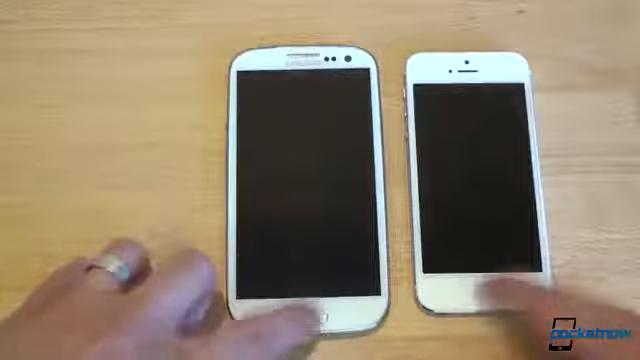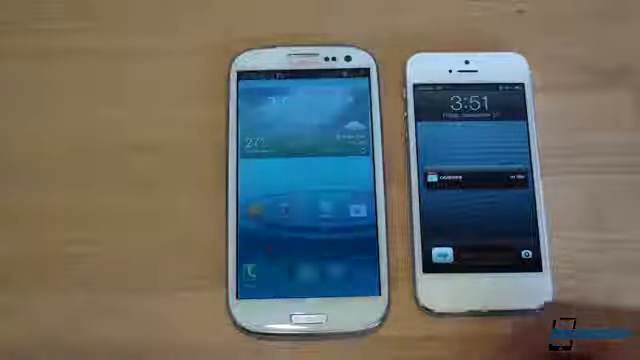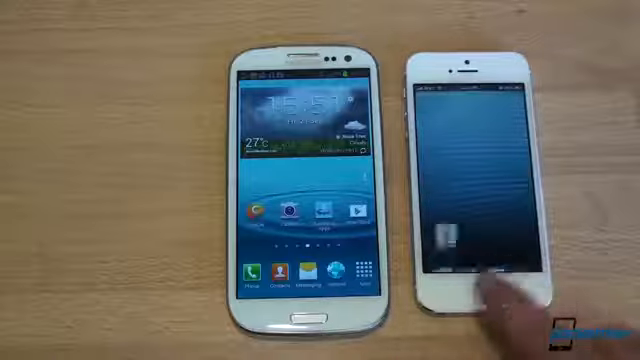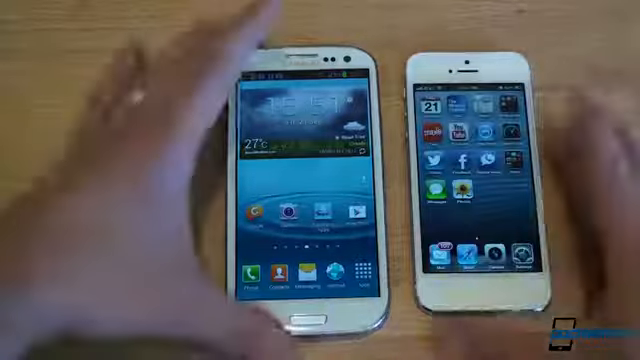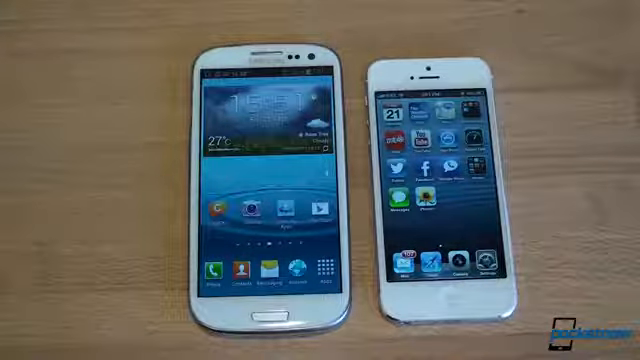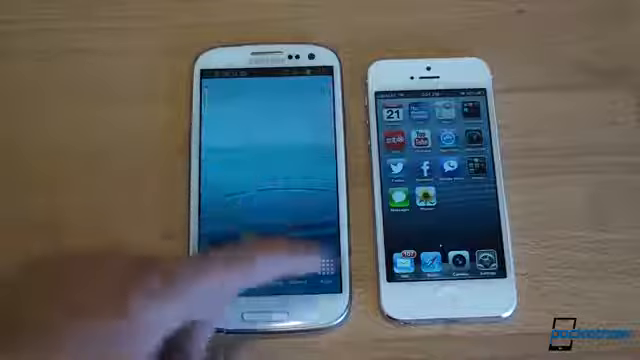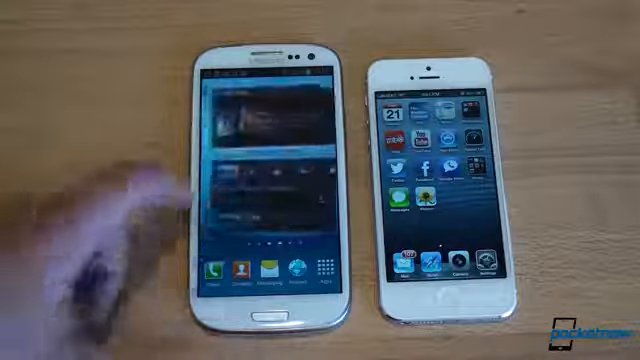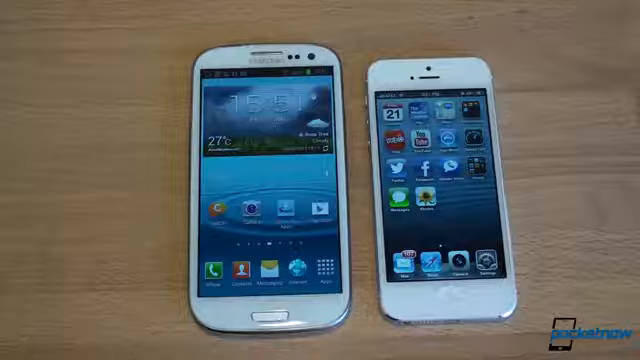So let's turn on both devices. We slide to unlock here, and we slide to unlock over here. And here's what we get. We get a bigger screen here and a smaller screen there. We have Android on one, which of course lets you configure widgets and really do anything you want with the software. Apple doesn't like that idea, and that's fine.